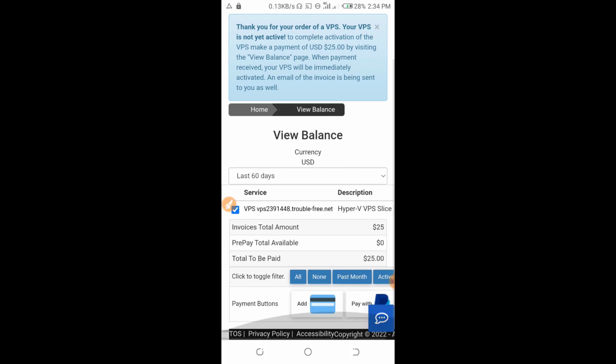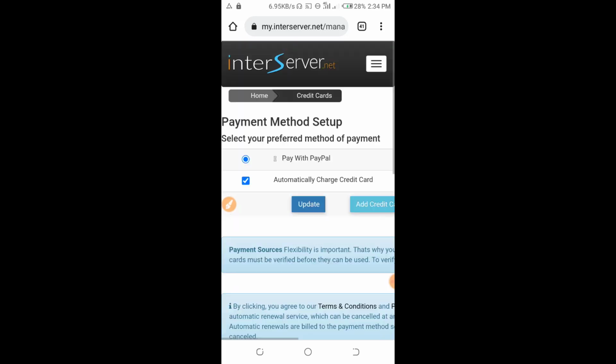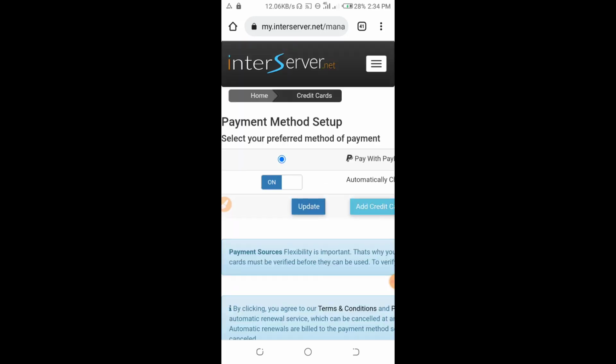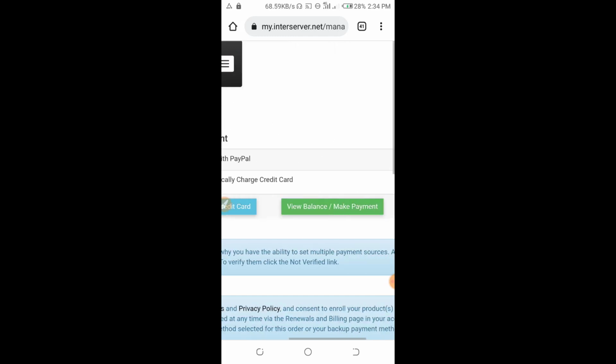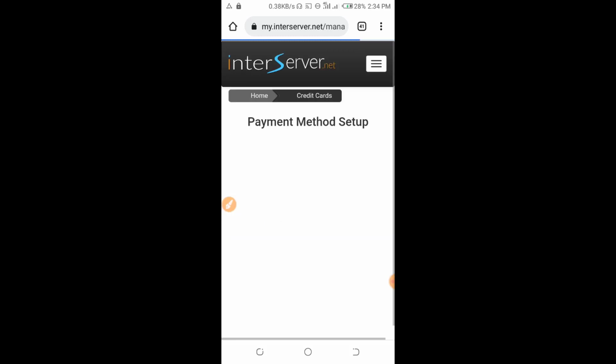So what I need to do to make this payment for him is click on add. This is card. I click on add card. I have created a virtual card, funded it with over $25, and I need to add the card here and make this payment for him. So what I need to do here is click on add credit. I click on it and fill in the card details.